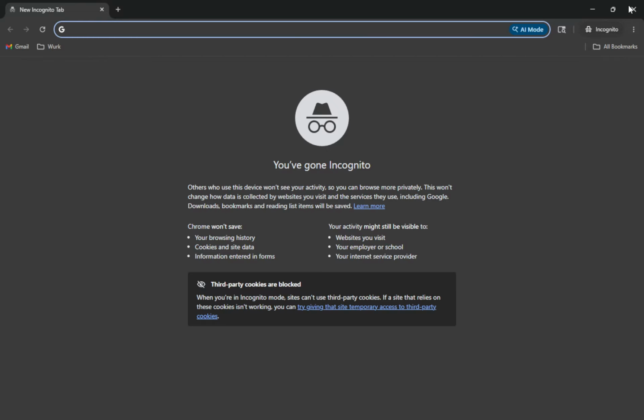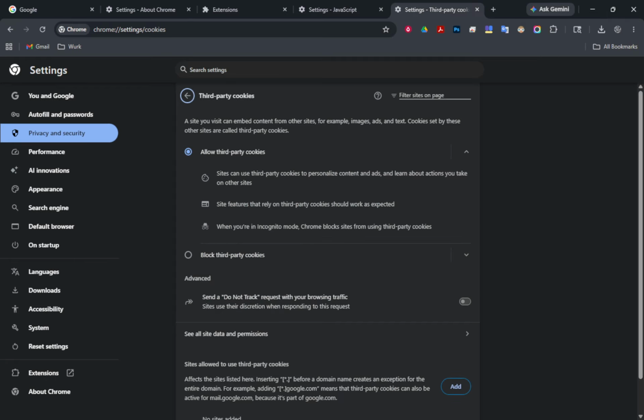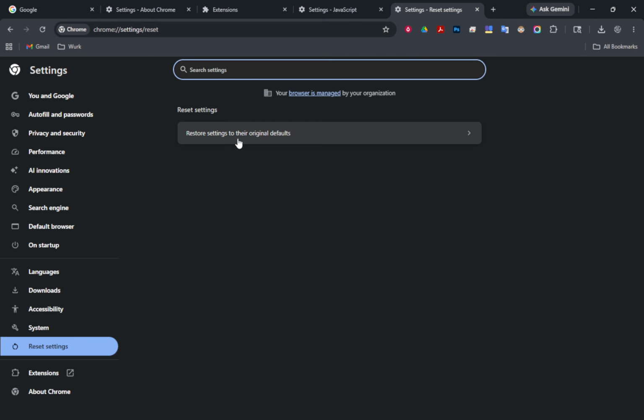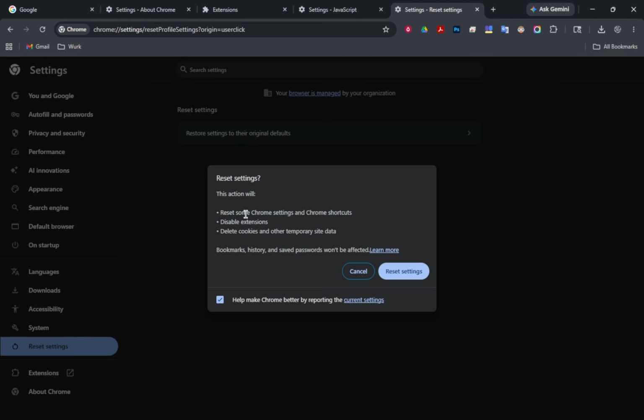Still stuck? Reset Chrome settings. Go to chrome://settings/reset and choose Restore settings to their original defaults, then restart. This disables extensions and clears temporary data, but keeps your bookmarks and saved passwords.